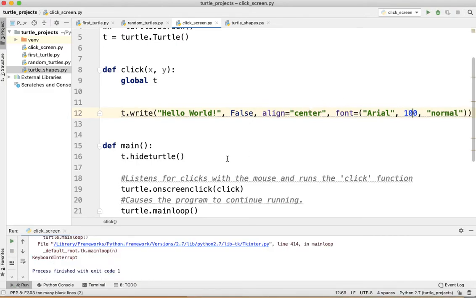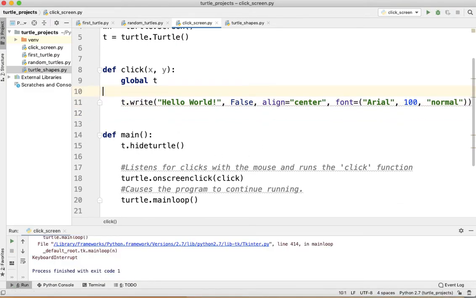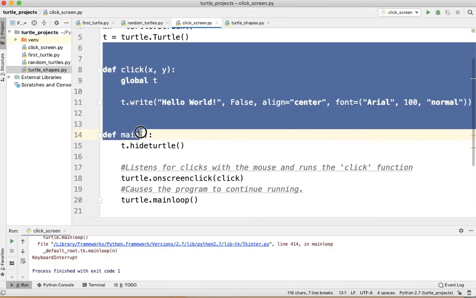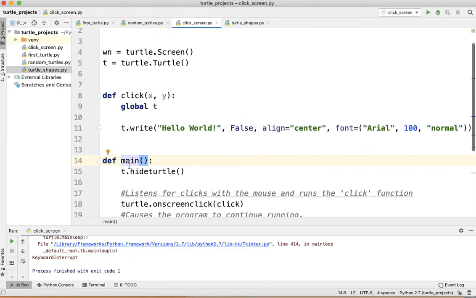So let's do 100. And now what I want to write on the screen is not hello world, but I want to print out 1 on the first click. Then I want to print out 2 on the second click. Then I want to print 3 on the third click, right? I want to print out the number of times I've clicked on the screen. And so how can I do that?